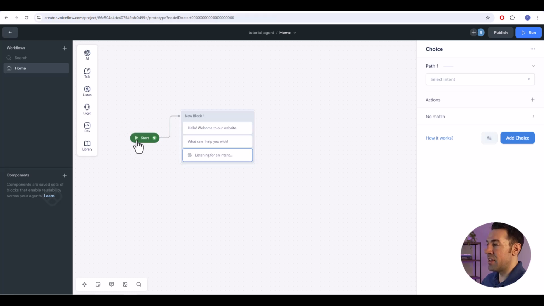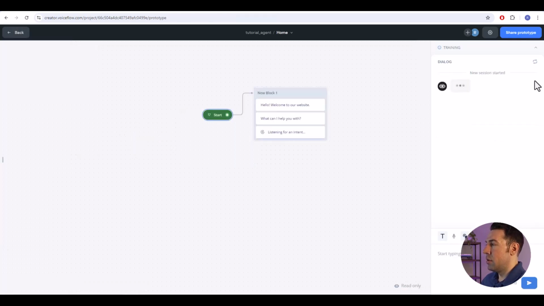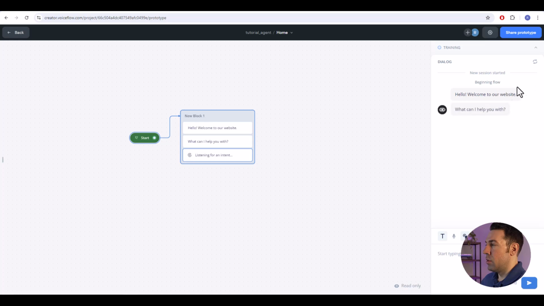So if we run this test again, we've got the two messages, and then it doesn't end. It does wait for us to type something, but if we say something like, I need tech support, and send that message in, we get this, sorry, I didn't get that message. And that's because we haven't configured any intents yet for it to actually listen to.